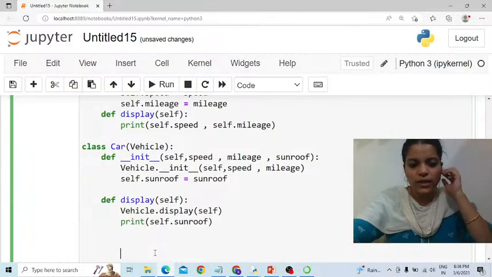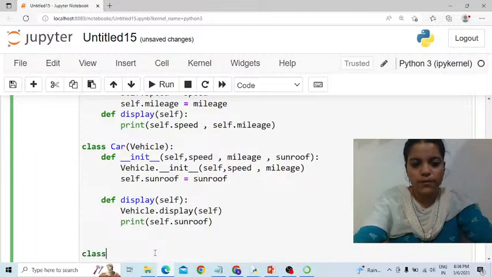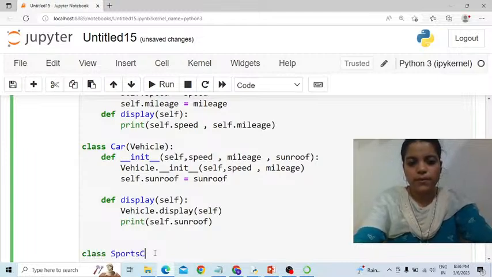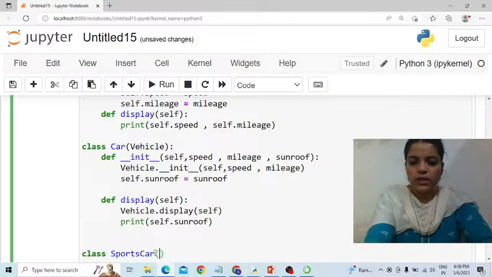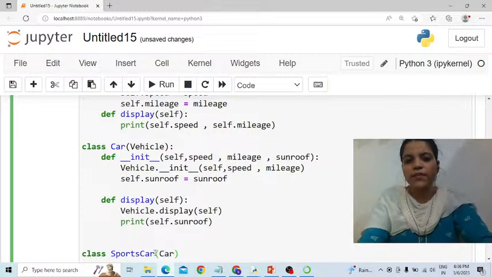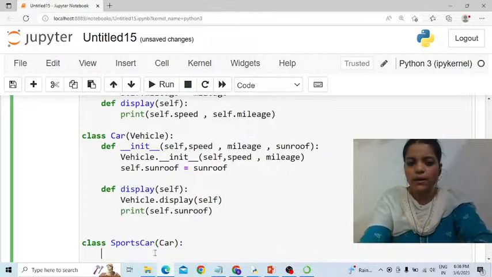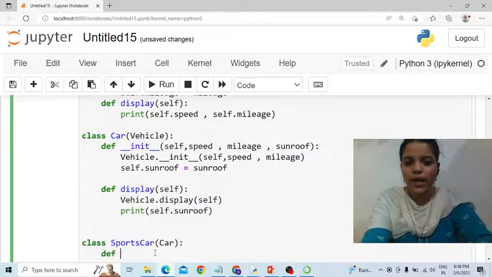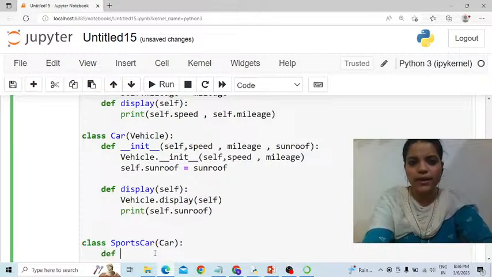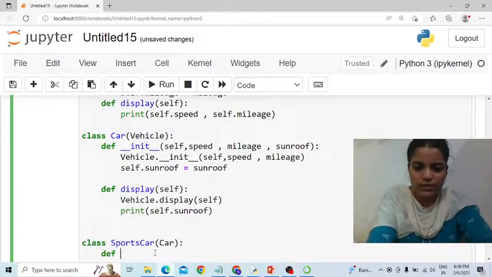Let's just say there is another car called a sports car. Now sports car will definitely be derived from car. Hoping you are understanding. It will be definitely derived from car, so it will have all the properties that car has. Am I right? I repeat, sports car will definitely have all the properties that a car has. Correct?